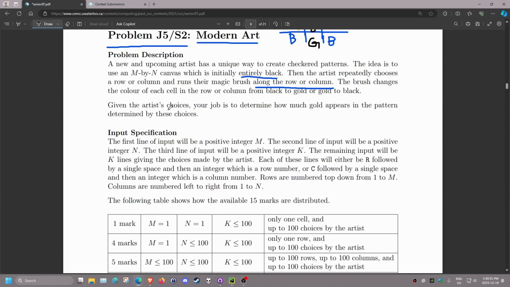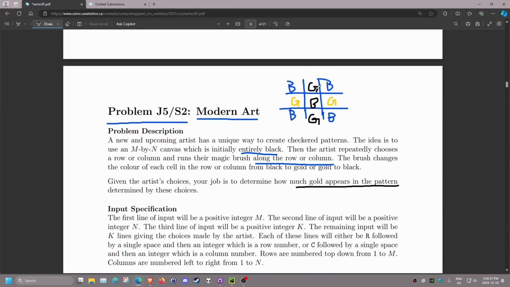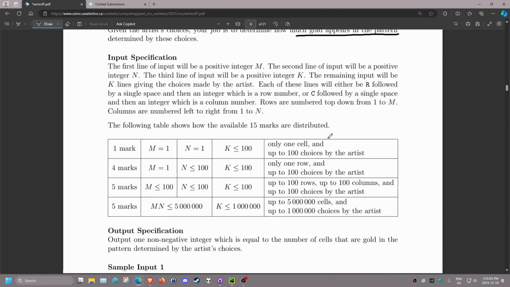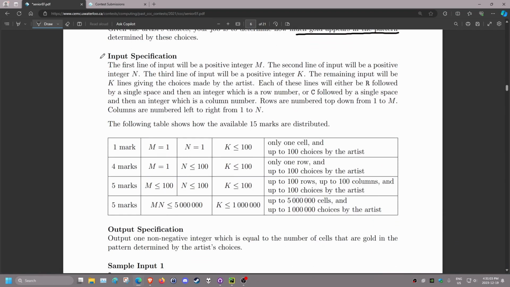Given the artist's choices, your job is to determine how much gold appears in the pattern determined by these choices. So we just need to count how many golds there are. There are 1, 2, 3, 4 golds in this example. Input specification: the first line of input will be a positive integer m. The second line will be a positive integer n. The third will be a positive integer k. The remaining input will be k lines, giving the choices made by the artist.